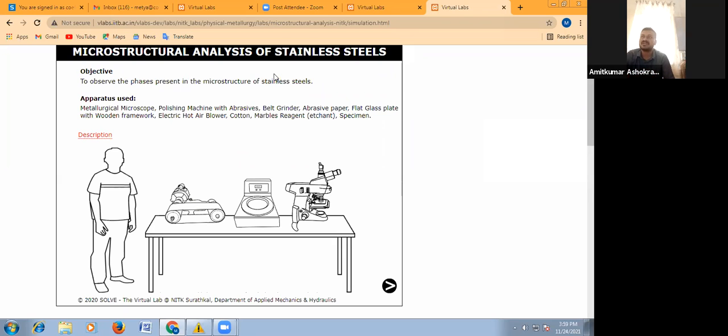This etchant will change depending on the material whose microstructure you are observing. Depending on that, different etchants will be used. Depending on your material, the etchant and your sample specimen, that is nothing but your material, will change. The remaining equipments will be common whenever you are doing the microstructure analysis of any material, any metal, or alloy.